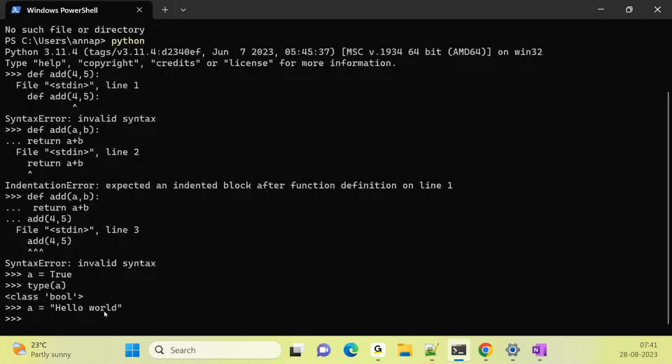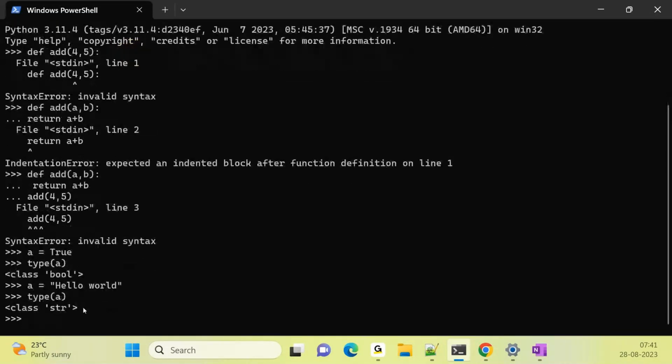So now the type of a is... after reassigning the data, when you do this line, what it does is it goes to the memory of a and deletes whatever is there already and then replaces it with this inside a. After that, when you write type, Python will go and check what data is stored inside it. It now knows it's a string, so it is giving string. This is called dynamic typing.